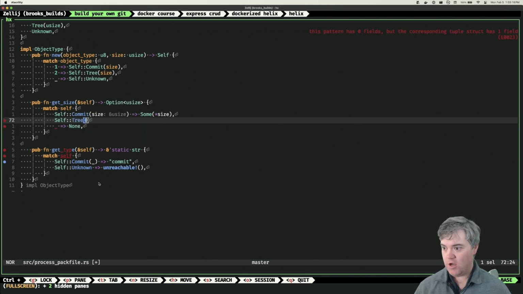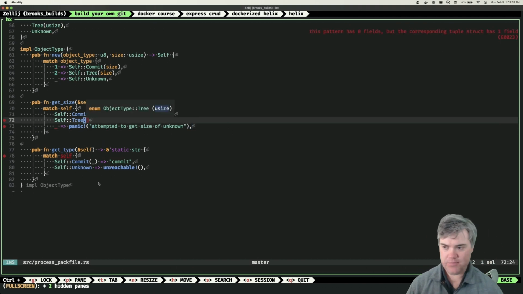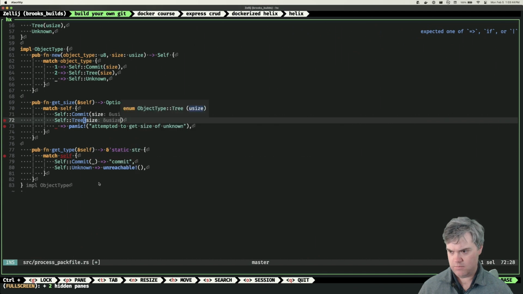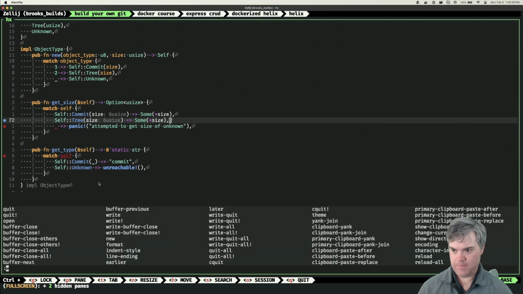Self tree. Also, you know what? Instead of none here, let's have you panic, saying attempted to get size of unknown, because we shouldn't ever do that. And if we do, I want to panic so I know. Tree, we get the size out of here, and we return some size.